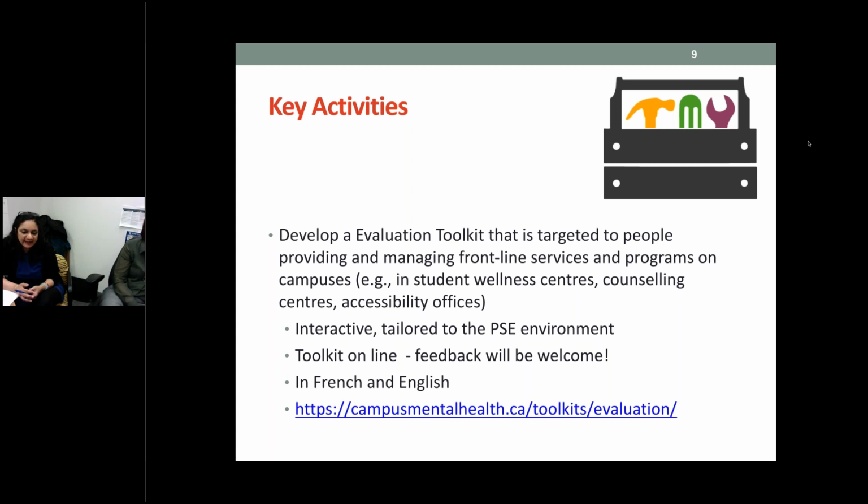You see the link there. It's a really beautiful toolkit. It's meant to be interactive. It's meant to be easy to use. It targets probably folks that are earlier on in their learning journey when it comes to evaluation. As I said, we'll be looking for feedback from you. There'll be a feedback form that you can fill in when you use the toolkit. We'd love to hear from you in terms of what's working, what isn't, what are some of the gaps that you'd like to see filled. And it's also going to be available in French and English, which is quite exciting for us.